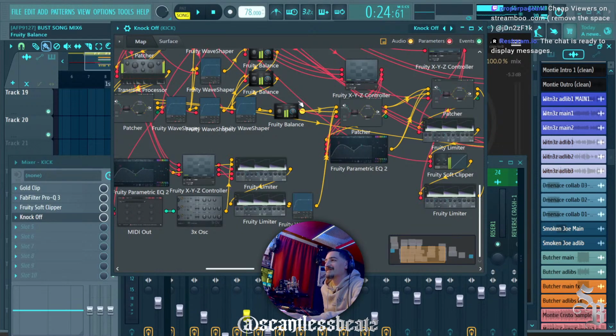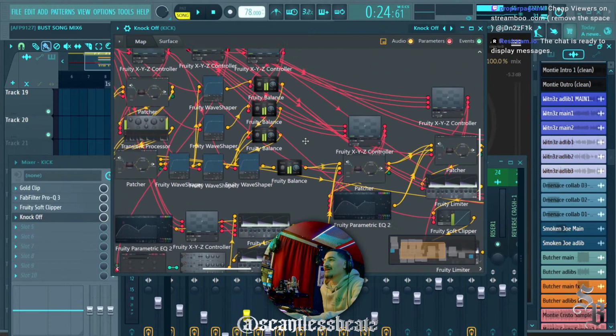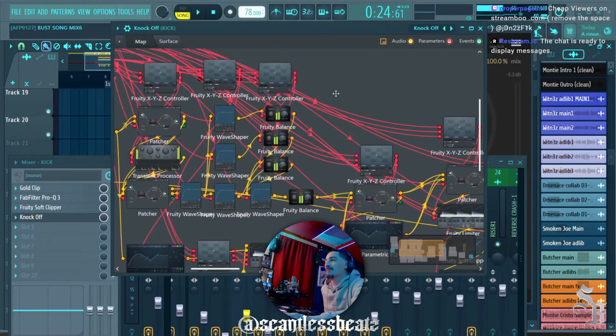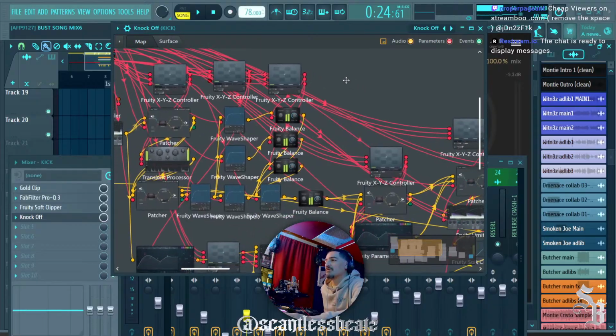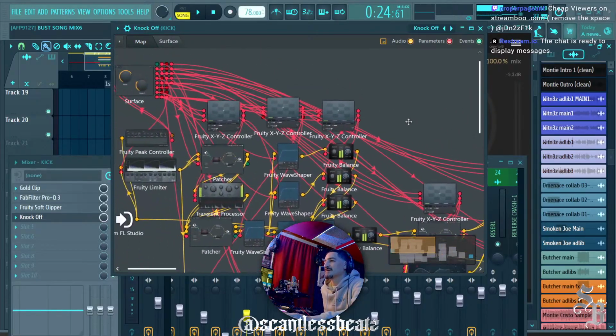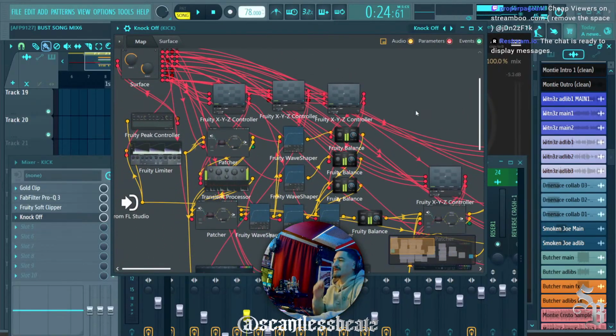This is the back end of it. Look at this. So FL has a dope tool. I believe this is called Patcher or something, but you can go in and design plugins. So this is what they use to design their version of Knock, but called it Knockoff. And if you can see, there's 5 different Fruity Wave Shapers.